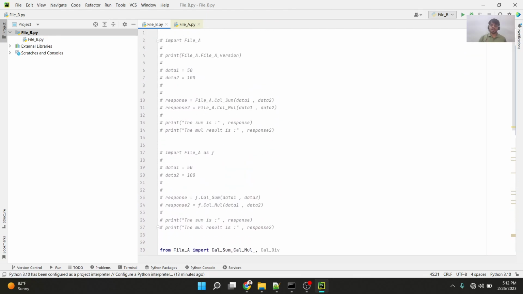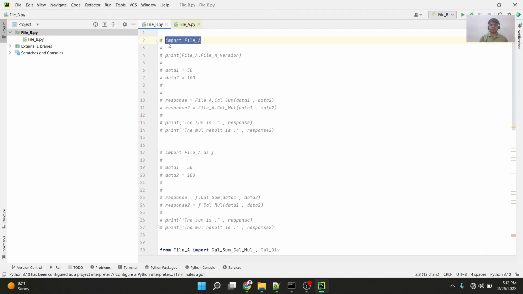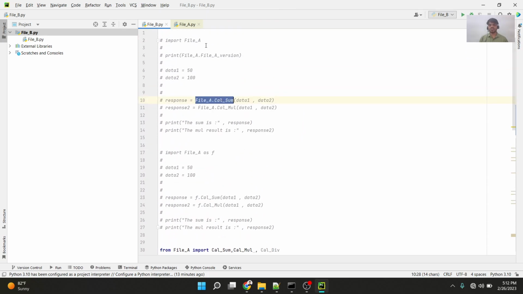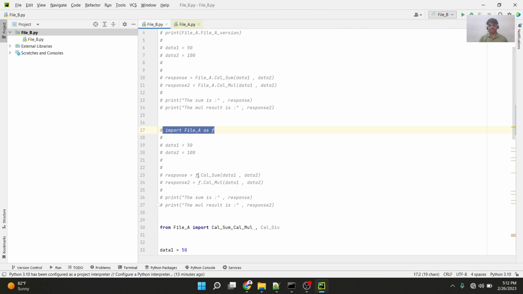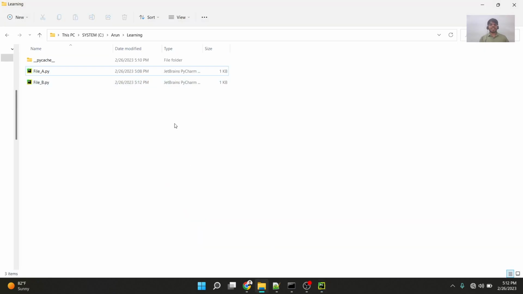The way we always import these modules is this particular style: you always write import file A. If you're using this, you have to be mindful that you use file name dot function name. You can also import it as an alias, and in that case, instead of writing the whole file name, you can just write the alias name. And if you're importing in this style, from file A, then you need not write that dot operator. You can just write the function name directly. These modules, these external files, are something that we have created, and that is why we have placed them in this same folder.